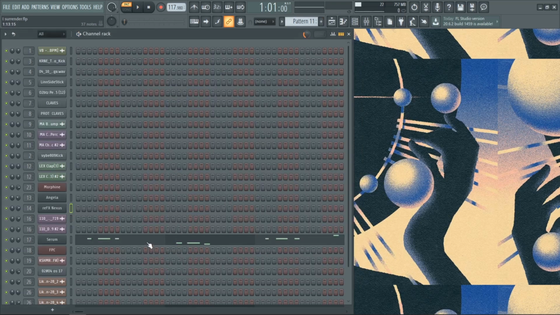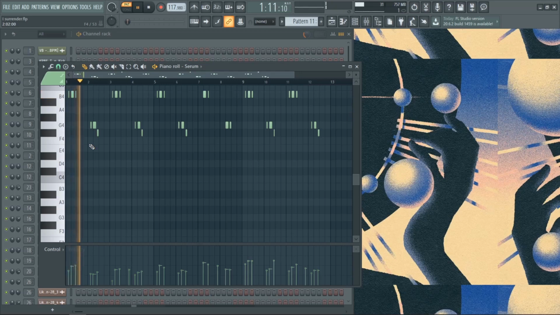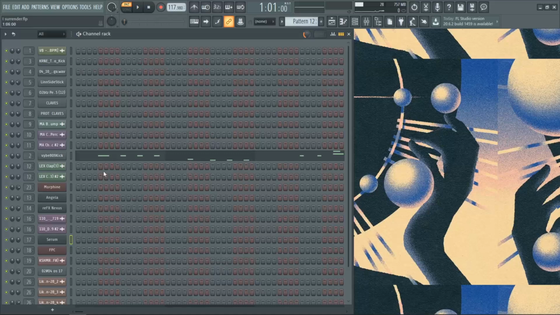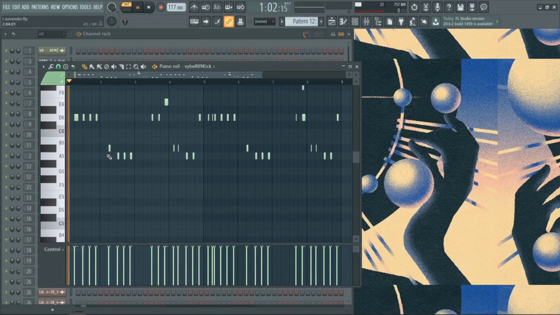Then we have on pattern 11 this Serum sound. Cool. On pattern 12, we have the 808 play out.